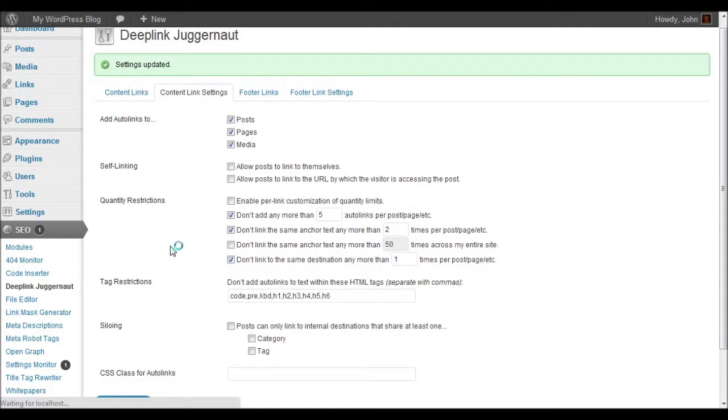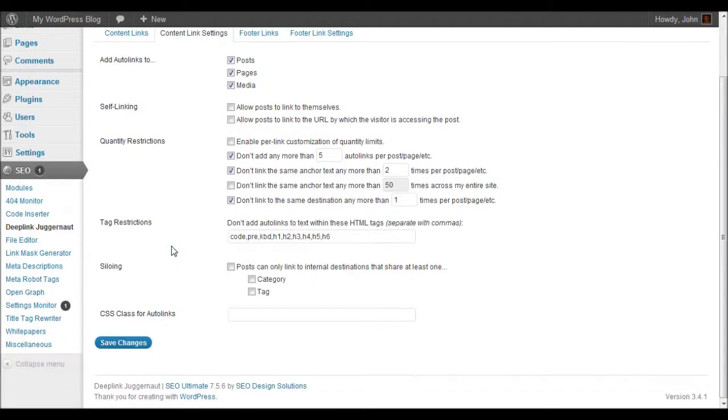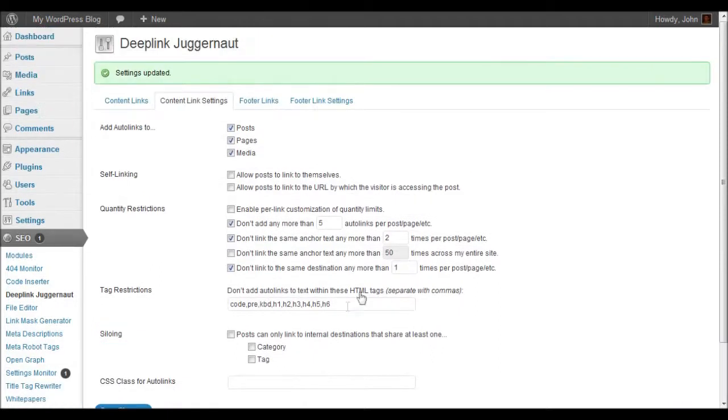The Content Link Settings tab also includes a siloing feature. You can set it so that posts can only link to other posts or other post types that are in the same category or tag. Now, silos are semi-independent topical sections of your site. And so if you want to keep those topical areas of your site rather isolated from each other and not linking to each other, then this is exactly what you need.